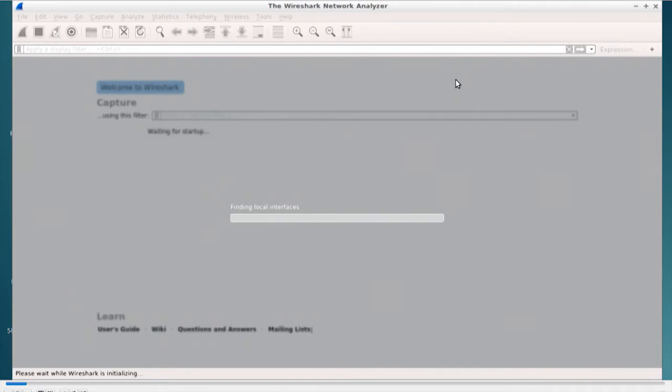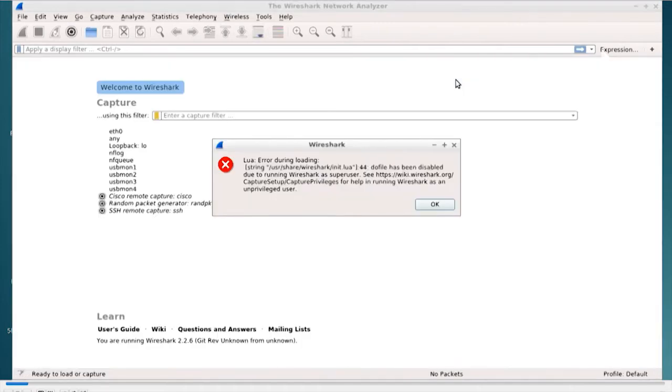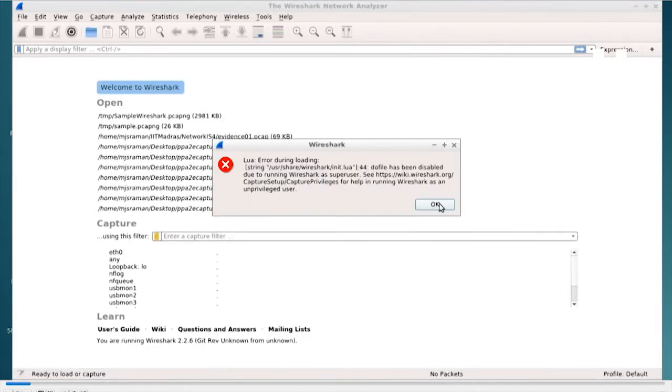Once you invoke Wireshark, you get a nice GUI something like this. It says there was an error during loading, and that a file has been disabled due to Wireshark running as super user. You can just ignore it for the time being. If you want to find out what this message is, just check on the web. Our idea here is to capture the evidence, so we are not bothered about all these messages.